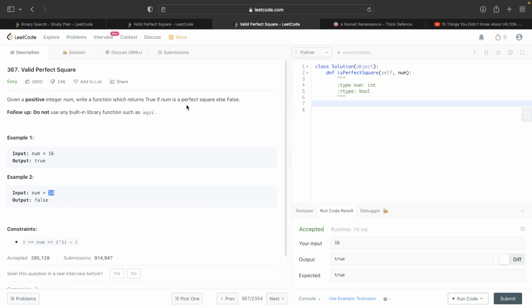So this is a binary search problem because, for example, 16, any number that's a perfect square, that square root is always less than 16. It's always less than the number, right? So the square root of 16 is less than 16, right? For any number greater than 1, right?